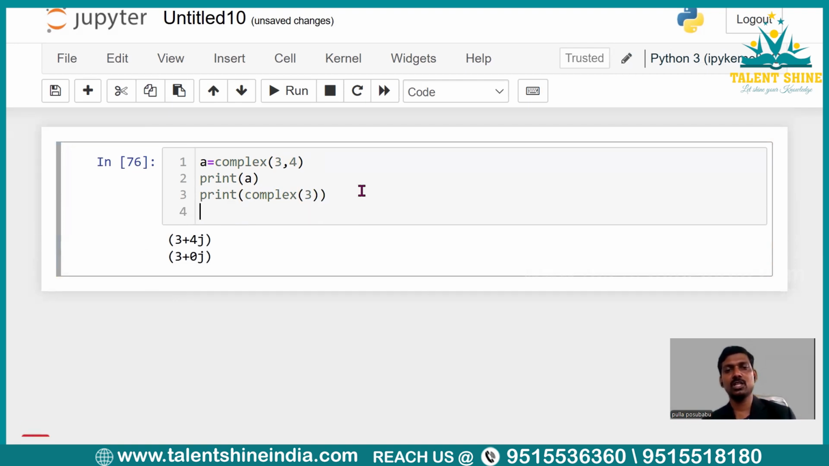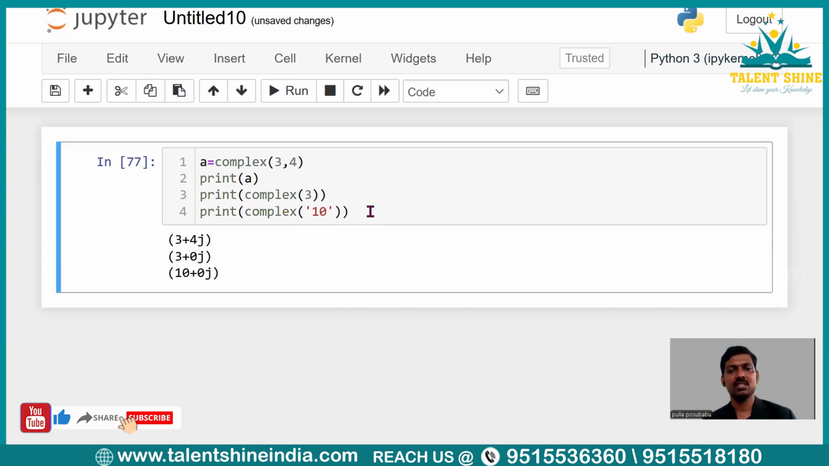Now, one more important point. You may pass complex, with the first argument as a string. Let me pass a string with 10. I have passed a string here. Now let us see. When you're passing a string here, it returns 10 plus 0j. I hope everybody is clear.